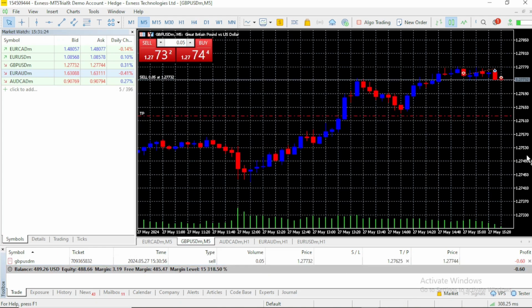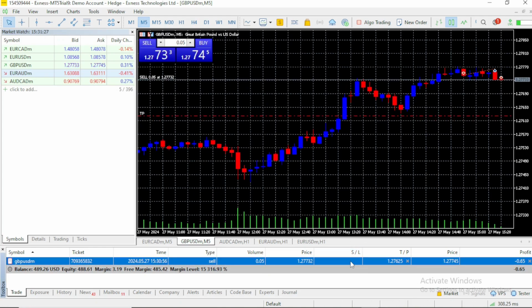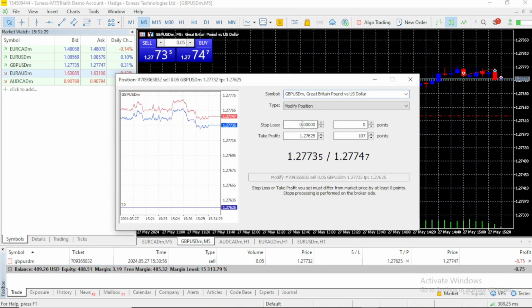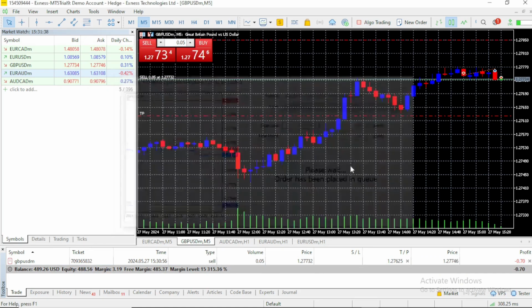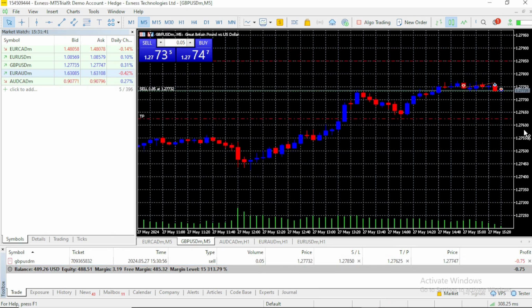Let's set a stop loss, double click on the stop loss down here, and let's set our stop loss at 1.27850, and then you click on modify, okay? That was the second way you can set a stop loss or take profit.